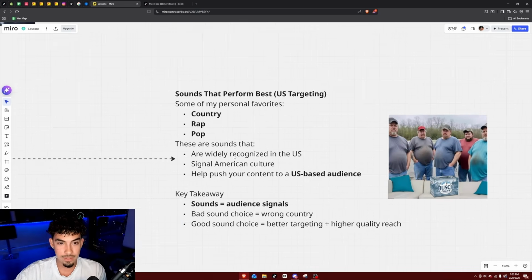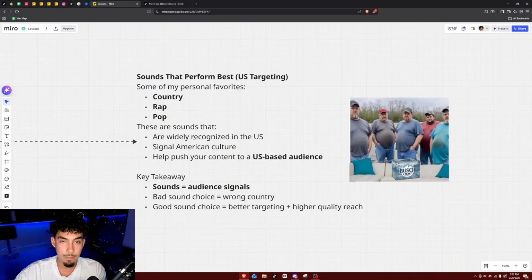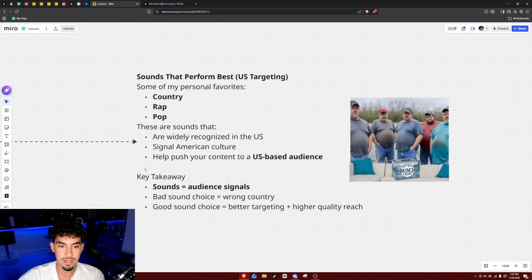Okay. And specifically, sounds that perform the best, in my personal opinion, are going to be country, rap, and pop, all based in the US. Okay. These are sounds that are widely recognized in the US, signal American culture, and help you push your content to a US based audience, right?